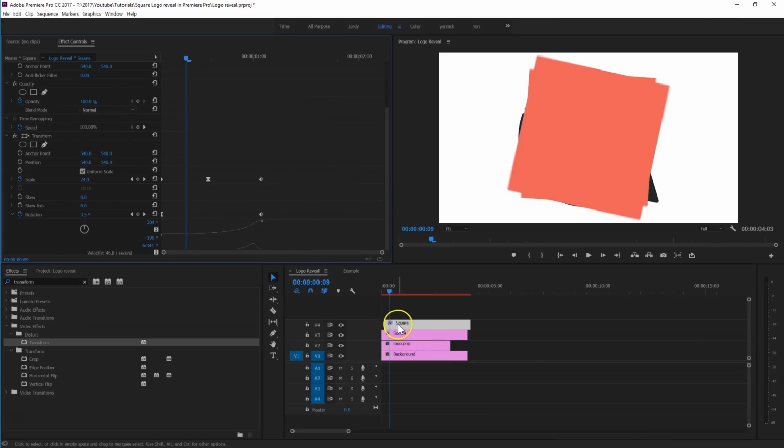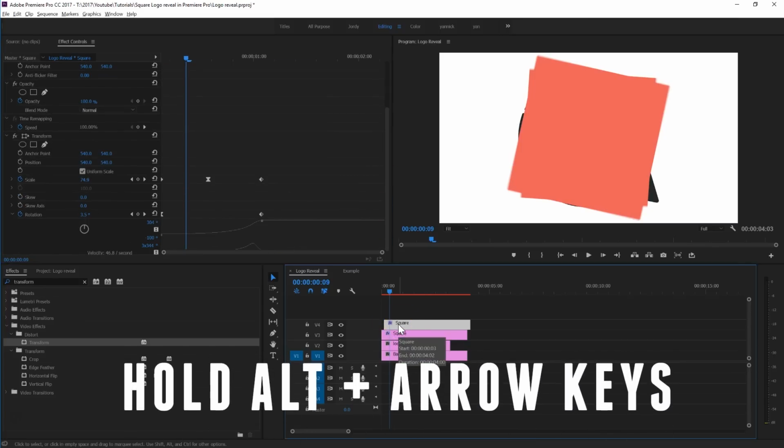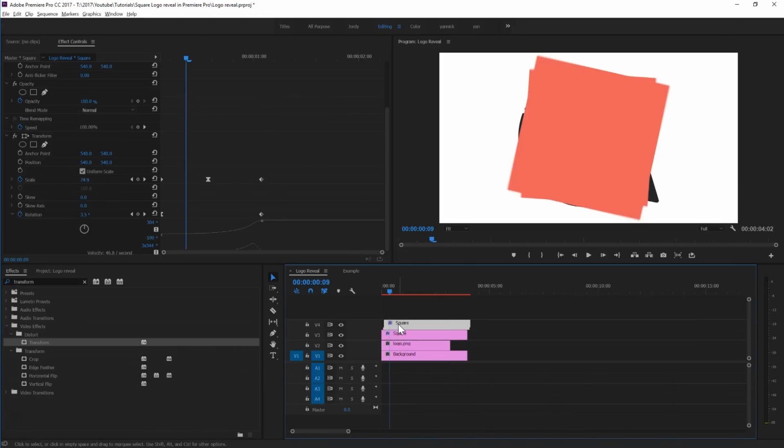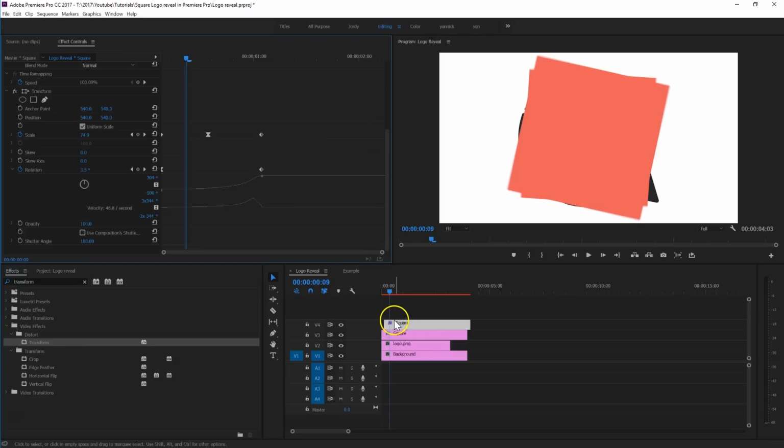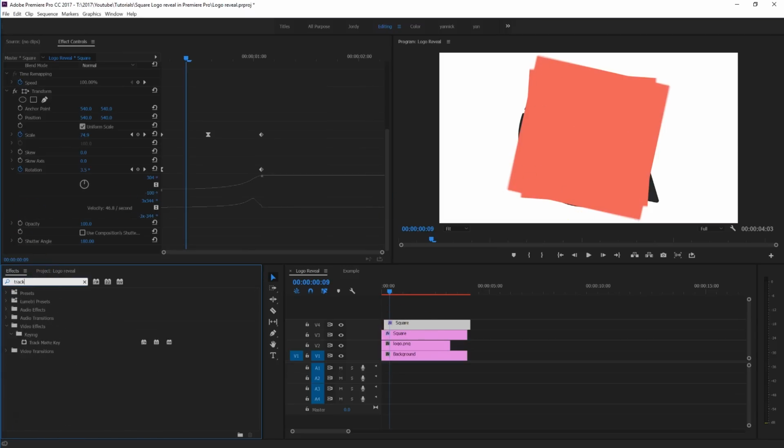Oh, by the way, you can offset this by holding down your Alt key again and pressing the arrow keys on your keyboard, and that way you can nudge this clip one frame forward or backwards. Alright, to make sure that this square is actually going to work as a gap within the first square, what I'm going to do is go back to the effects here and search for the track matte.